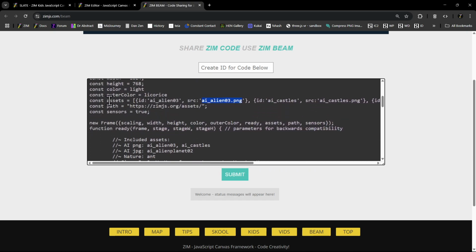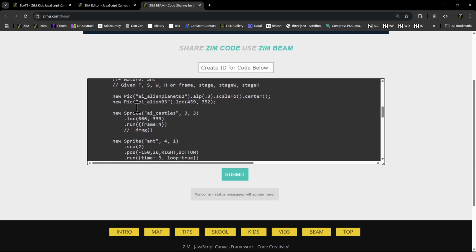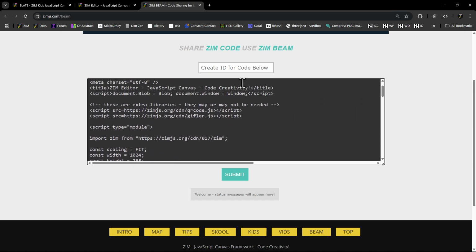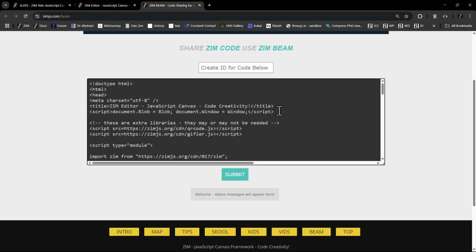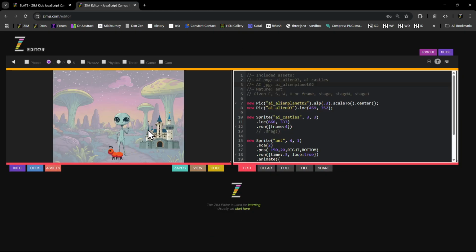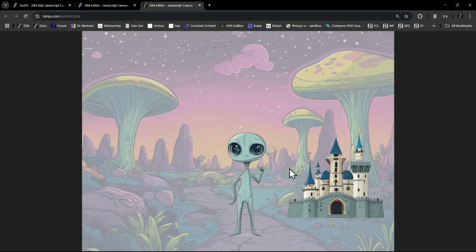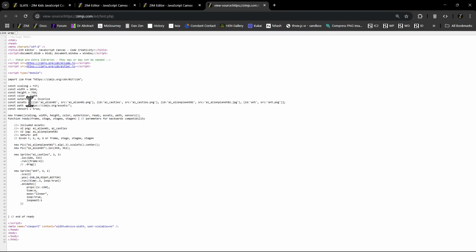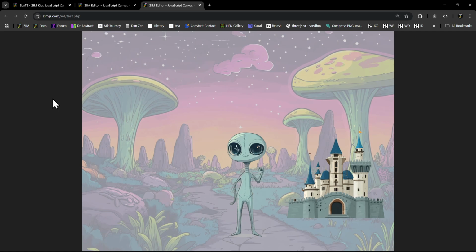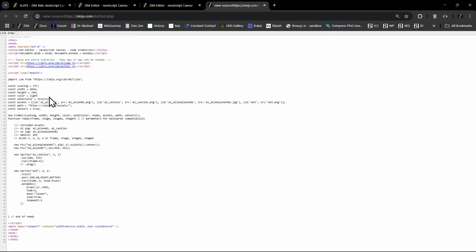Okay? And then we pass these assets and the path. The path is at zimjs.org/assets. We pass both the assets and the path into the frame, and that preloads them. And then we're able to use them. So this is the actual HTML code that works. Okay, and you can share that with other people. That's one way to get to it. You can also, if you want, go to the full screen here. And there's our little ant in full screen. Go Ctrl+U, and there's all of the code here as well. So you can see the full page, and then go get the code with Ctrl+U.